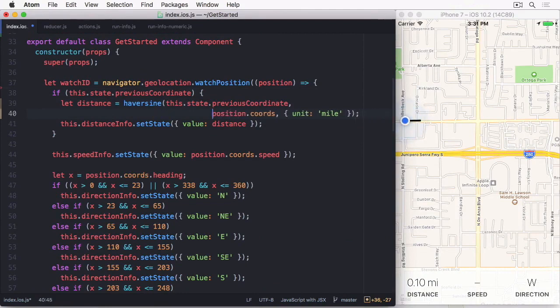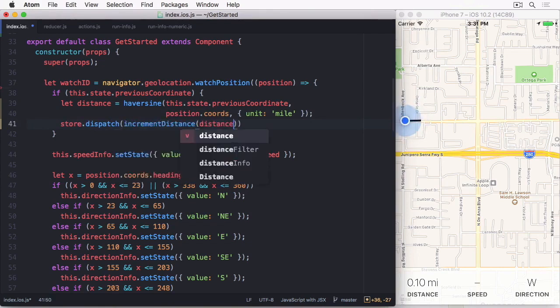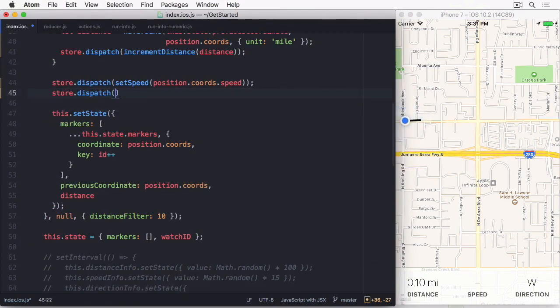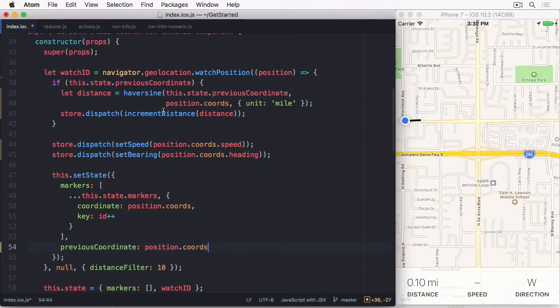Instead of setting the distance on the run info component, we can now just calculate the last distance and call store.dispatch, incrementDistance and pass it here. The same goes for setSpeed and setBearing, where we pass the heading. This is much cleaner now. The final step is to use it.